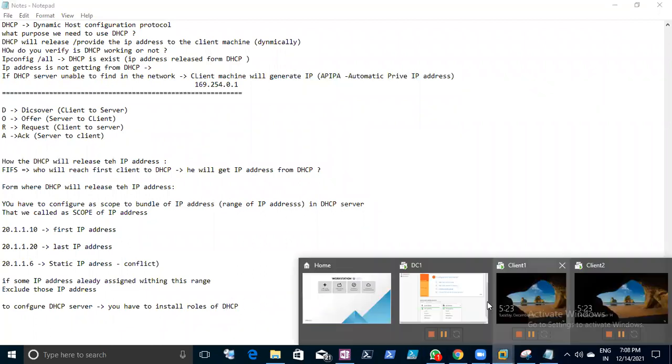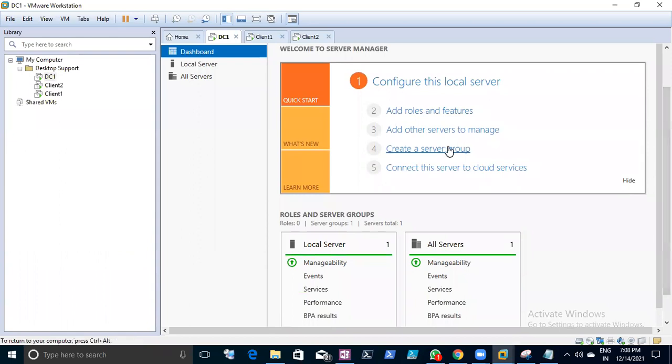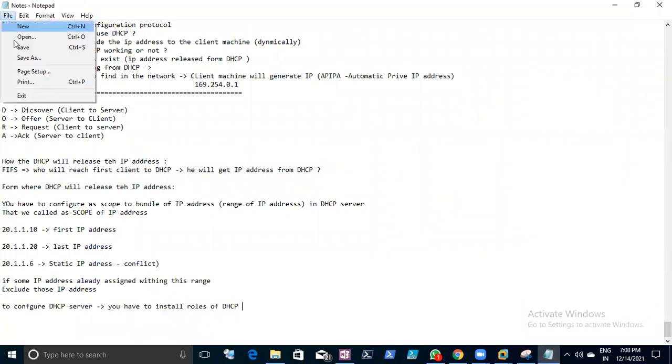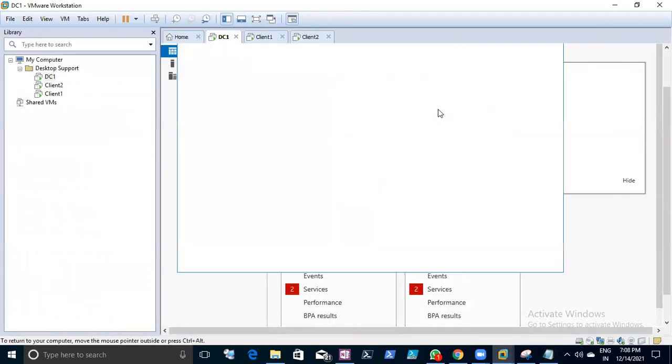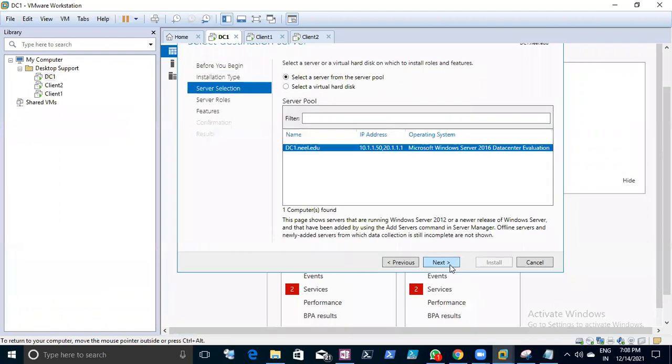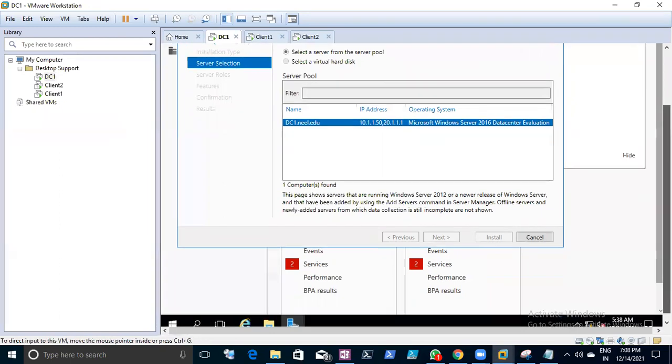How to do it? You can see here. Now go to add roles and features. You getting my point? What I'm trying to explain here? You're understanding? Yeah, I'm understanding. Good. First, we did server roles and DNS, now DHCP. In DHCP, how do we configure and how do we create a scope, all this you will come to know.